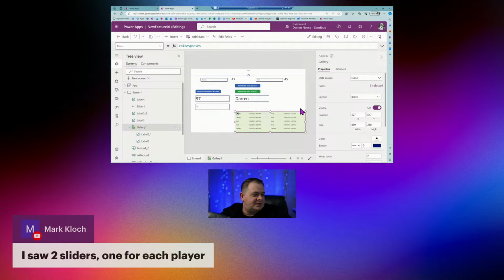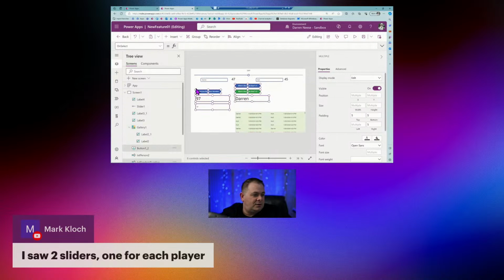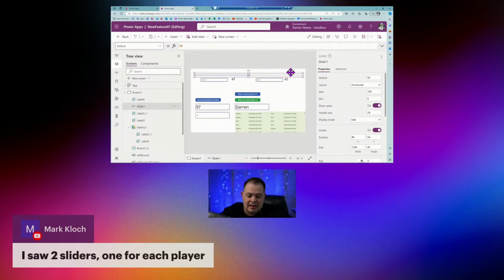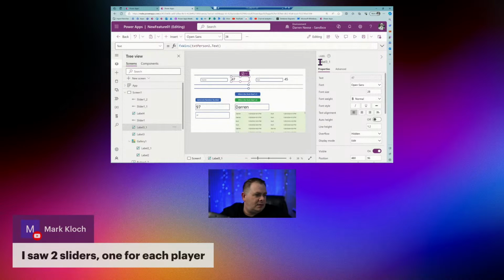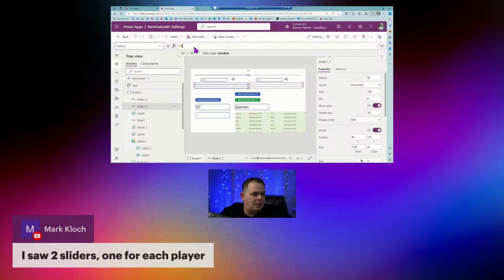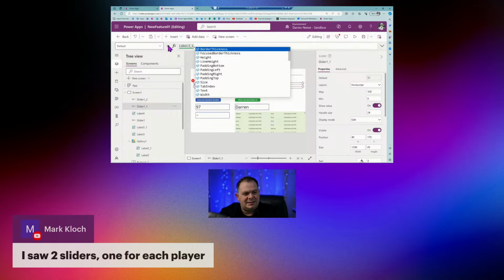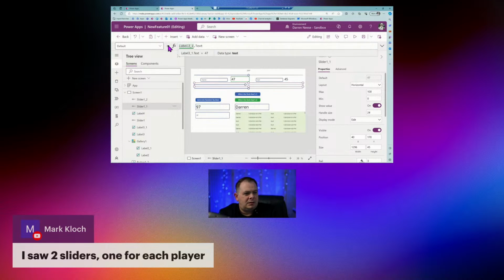I'm going to continue to move this down a little bit. And I'm going to create a slider for me and a slider for Kurt. So Darren will be, I'll take this label here. This will be person 1 dot text. But we want to take the value of that.